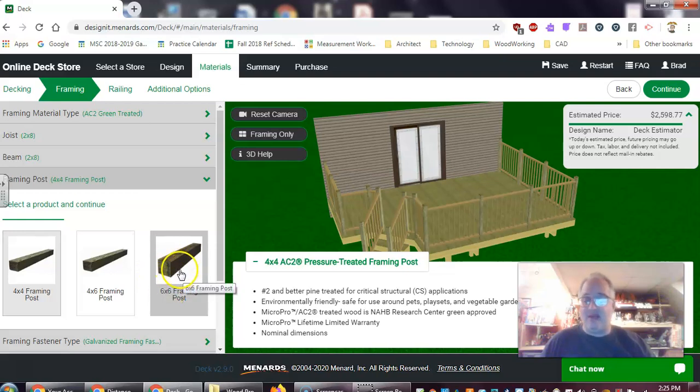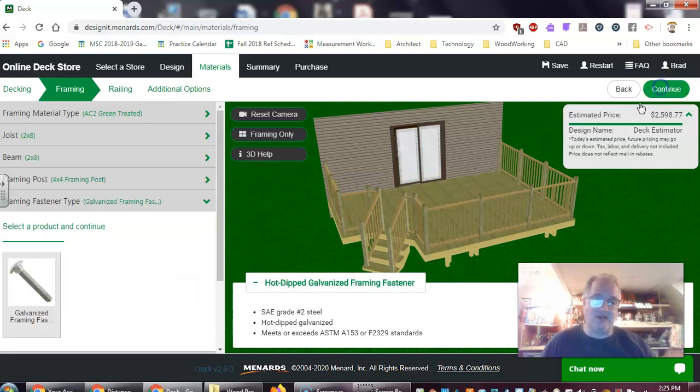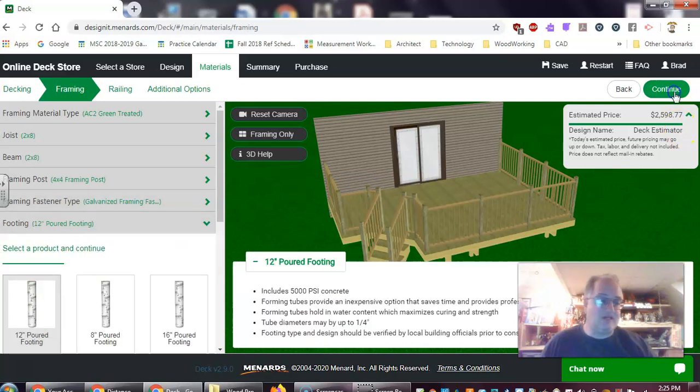So for me, I don't need a 6x6 framing post or the 4x6, so I'm just going to go with the 4x4 framing post. I'm only, like I said, suspending this up 2 feet off of the ground. Because of that selection, my screws and my hardware are already predetermined for me. And then I get into the footing and pouring these footings.